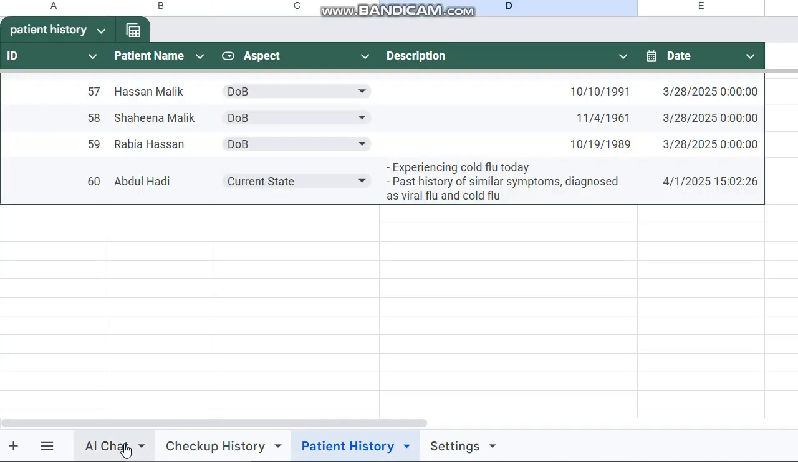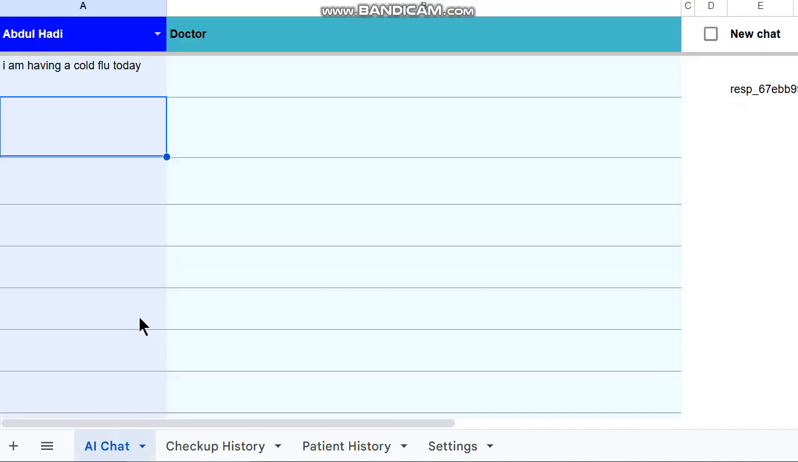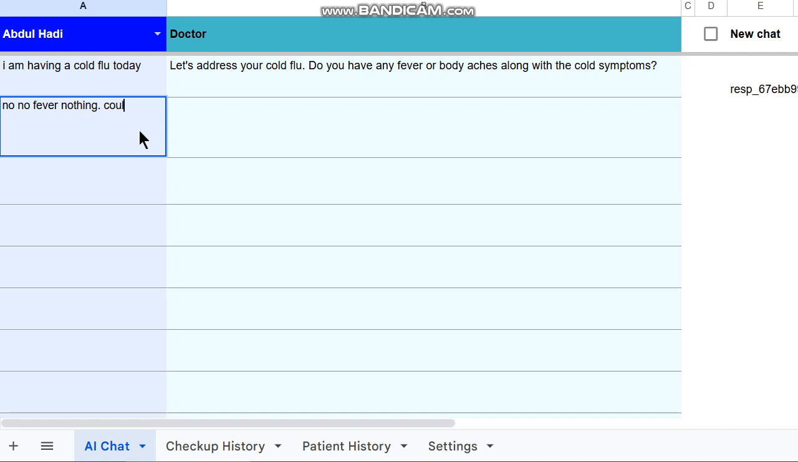You can also just write things in the patient history. That's the reason I have recorded information in the patient history as well as in the checkup history. So it will go through all of these areas and give you an answer, which is, let's address your cold. Do you have any fever, body aches along with the cold symptoms? No. No fever. Nothing. Let's give it a straightforward answer and then we will see what happens.